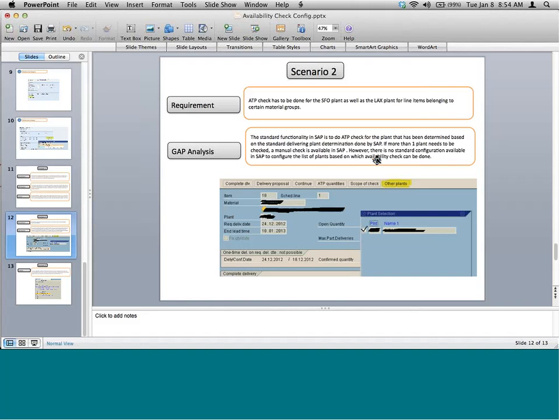However, if more than one plant needs to be checked, then you can do a manual check like I've told you. Go to that line item, do a manual ATP check, click on other plants, and if there is more than one plant, you can explicitly check them all. And say, okay, do the availability check on this plant, do the availability check on this plant.